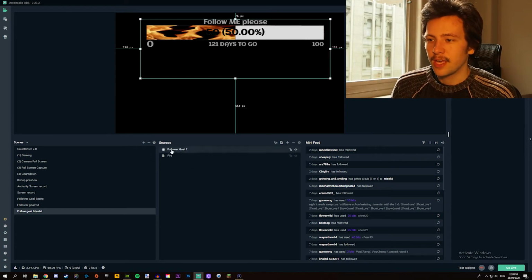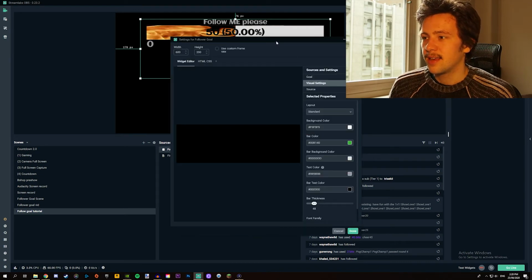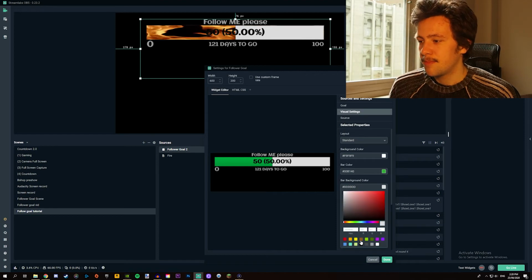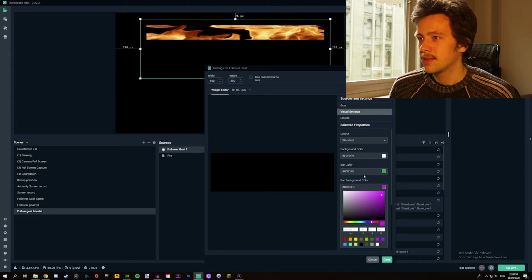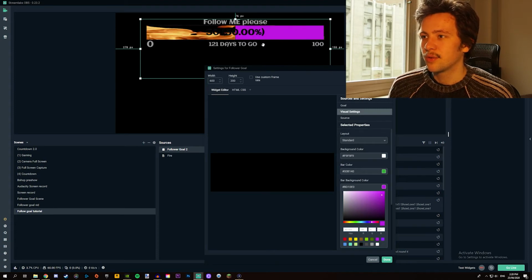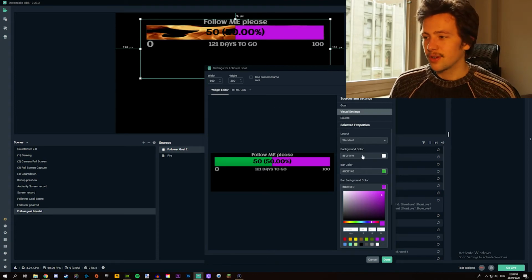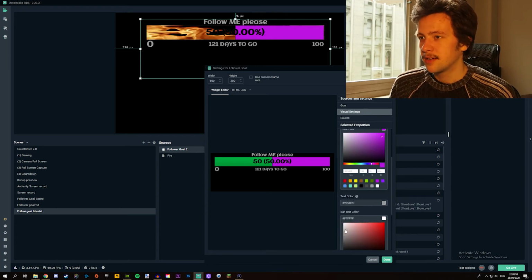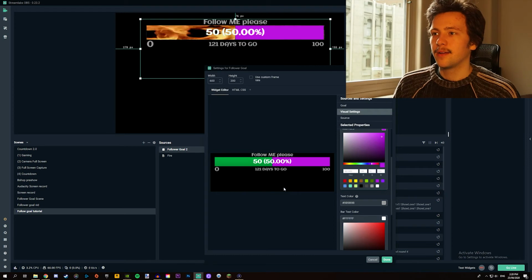A little bit of extra things we can do is adjust the follower goal text so that the letters stand out a bit more. So we can change the background color to something like pink if we want, and it'll look quite strange, but at least we've got that really strong contrast there. And then the bar text color, let's make it white, so it'll really pop out on top of the fire there.